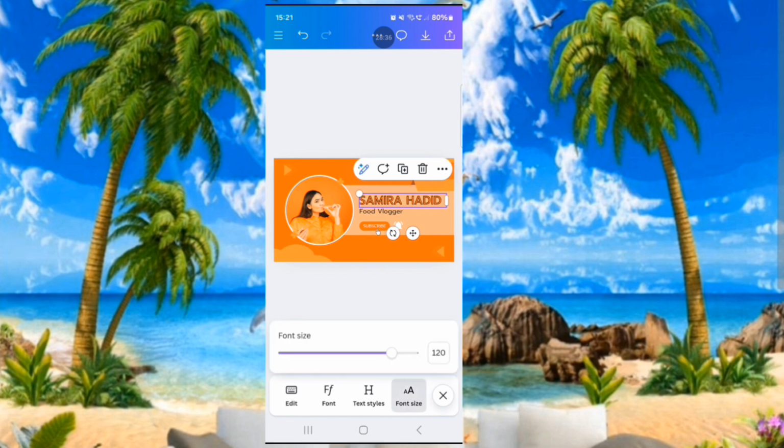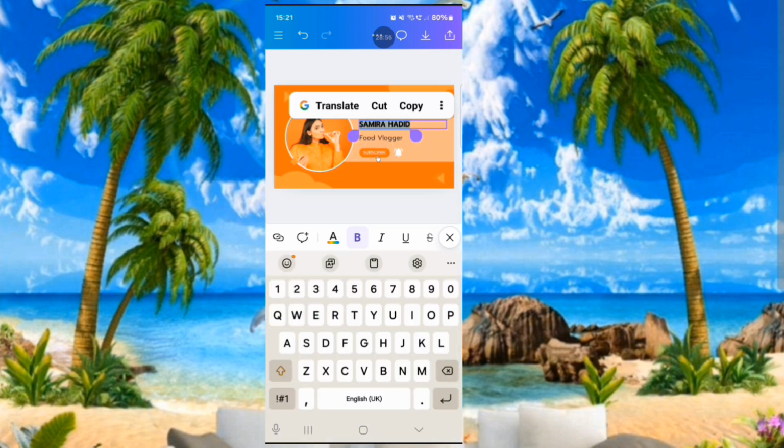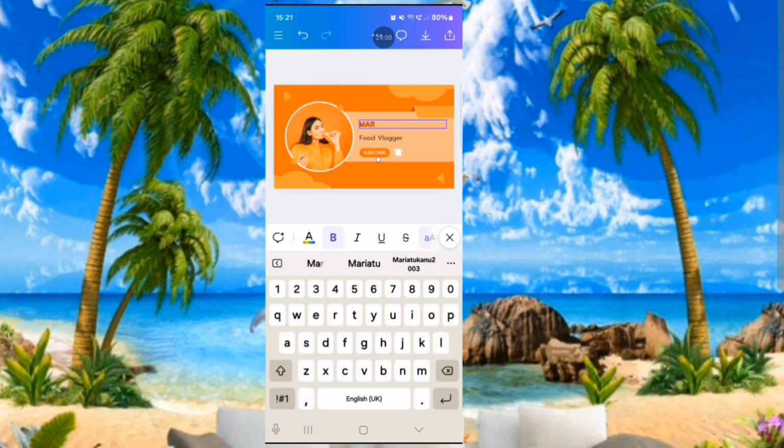So we change the font size. The reason why I'm changing the font size is because the name I gave my channel or my banner was a bit longer than that. So I'm gonna adjust the font size and then go to edit. From edit, I highlighted the writing again. Now I'll enter the name of my banner. So that's Maria's Growth Hub.